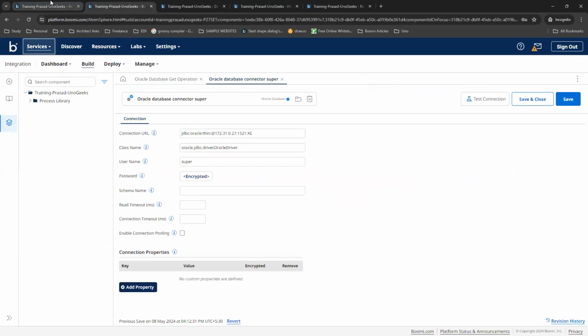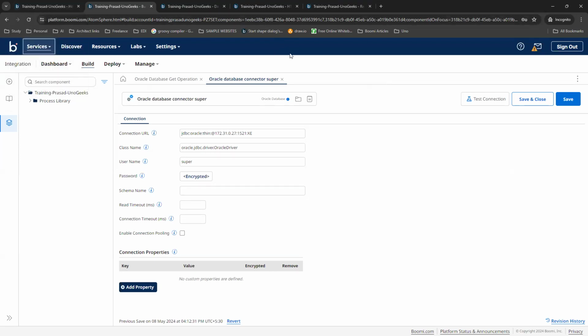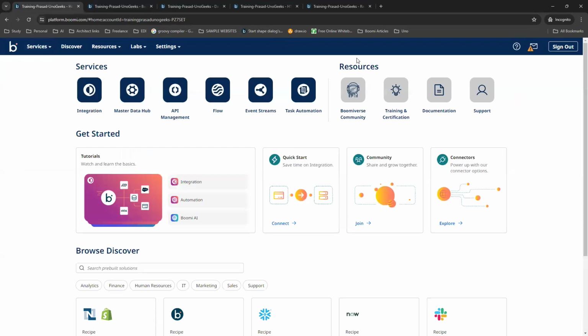One thing: what is the major difference between these services? Let's take an example, the integration can be applied in API management and those kinds of things. What is the major difference between all of the services, the integration, API management, master data? Okay.